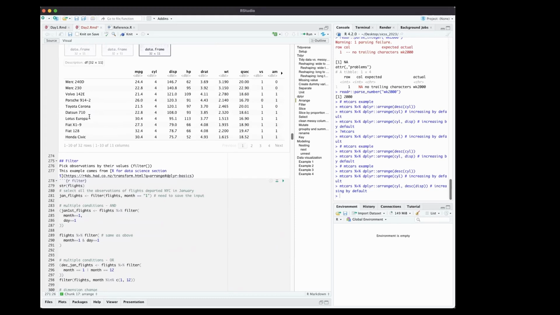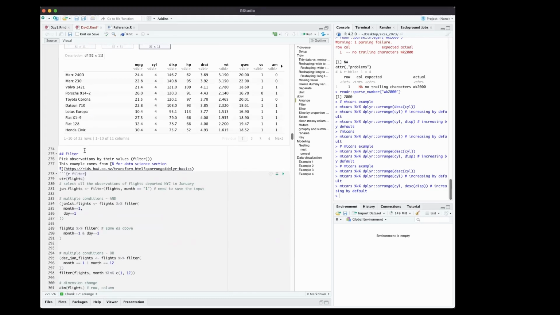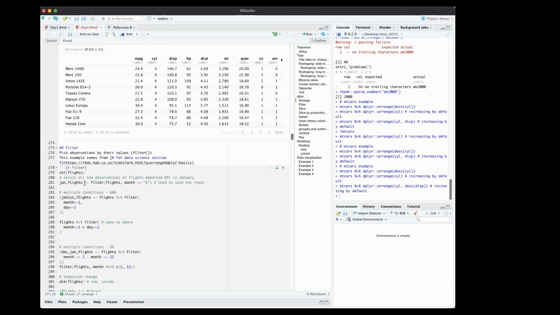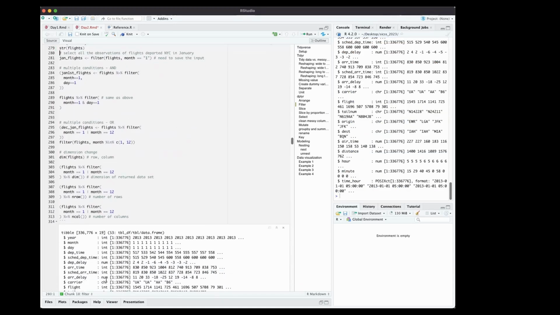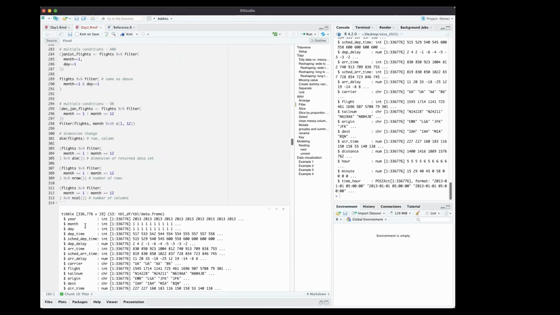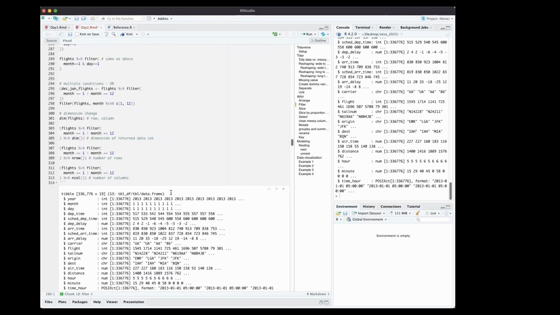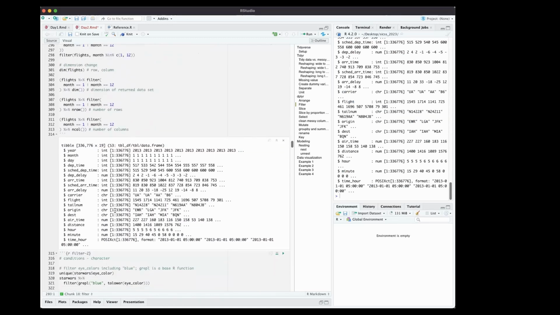Next, let's take a look at the filter function. The filter function picks the observations by their values, meaning that either the number of columns or the number of rows will be different. But let's take a look at which one is different. Here we are looking at the flights dataset. We can use the structure function to take a look at the column names and what type of information is stored in each of the columns.